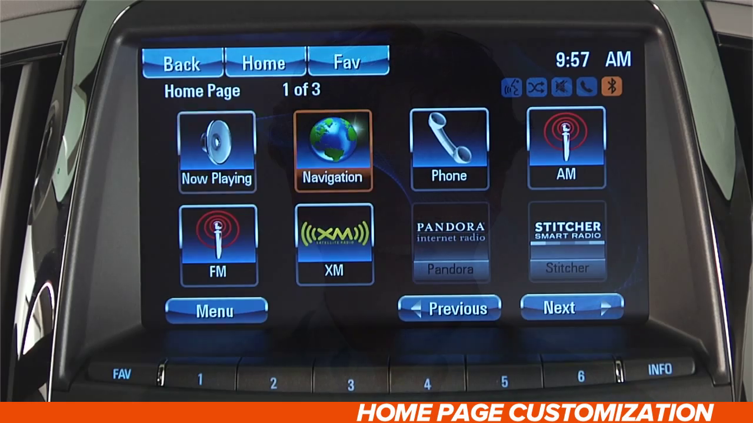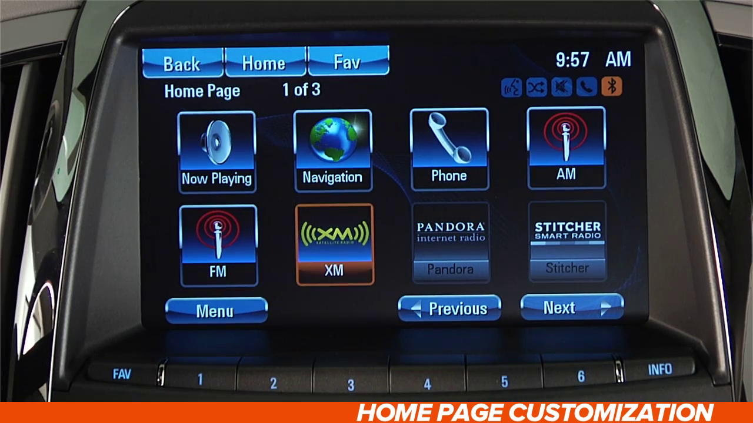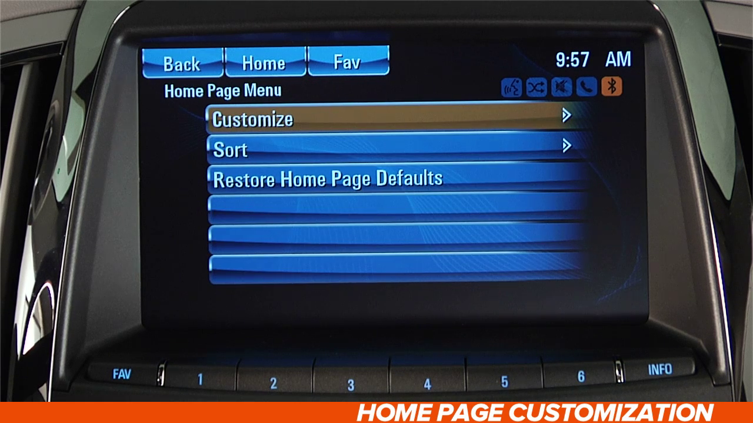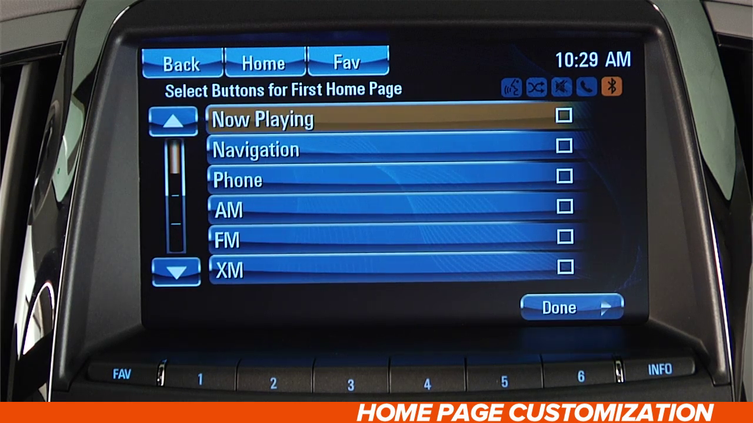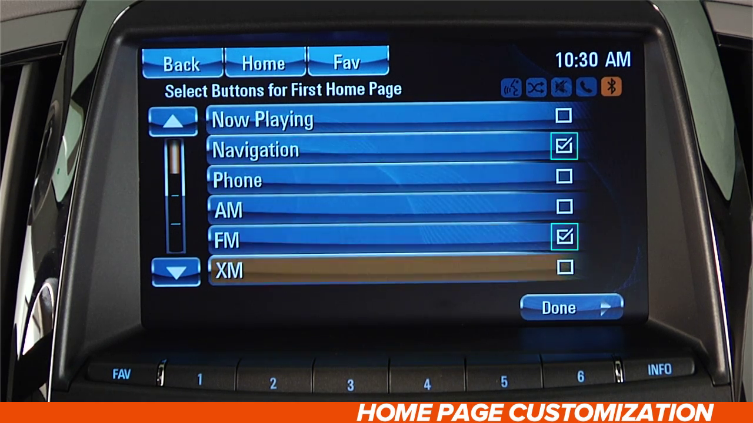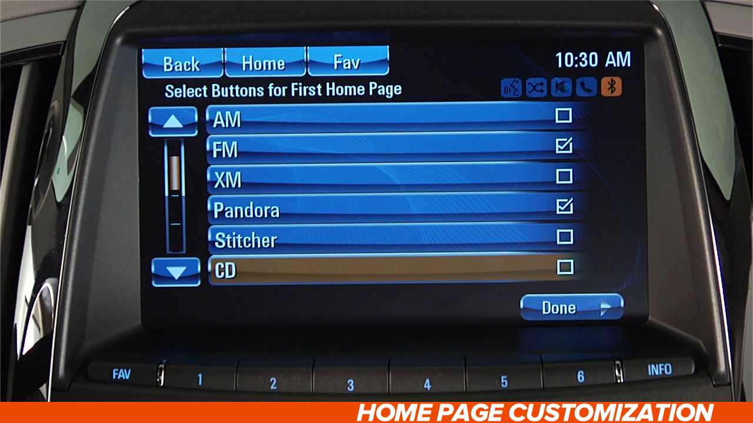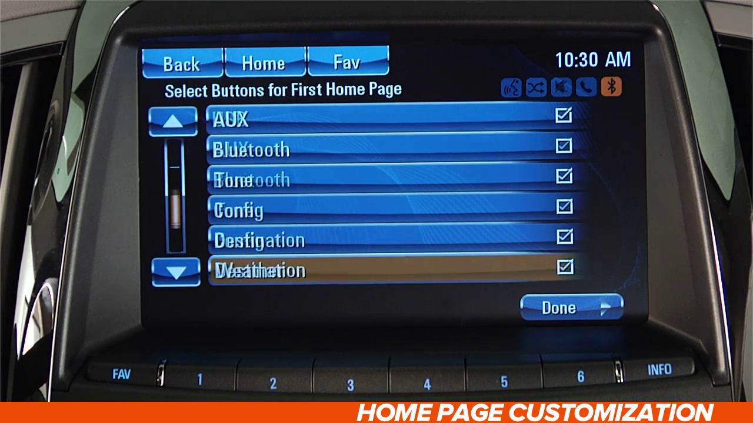Homepage customization. You can customize the first homepage to suit your specific needs, either by adding or moving screen buttons. To add screen buttons, just press Menu and then press Customize. You can add or remove a button from the home page by selecting it from the list. A check mark in the square tells you it will be displayed on the home page. You can have a maximum of 8 buttons on the home page. When you're happy with your selections, press Done.